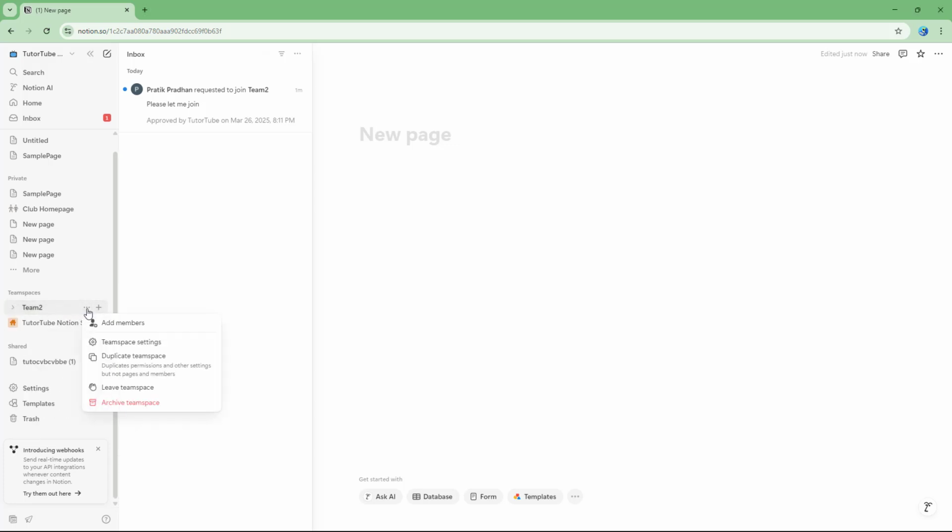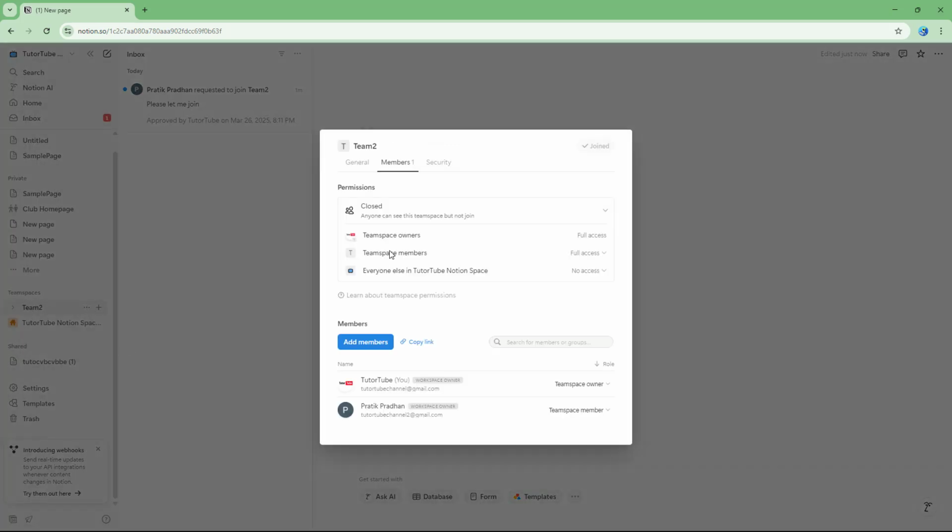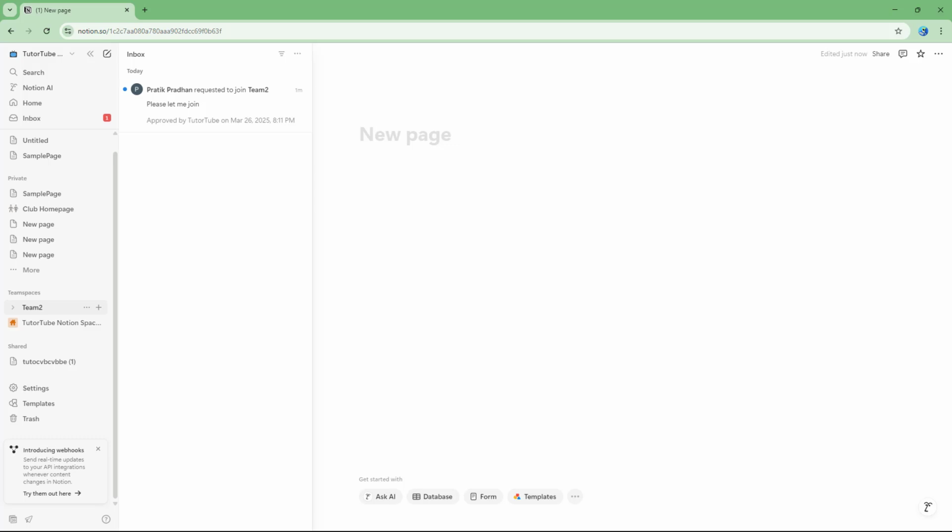So let me just go over here onto team space settings. Then here you have access to the members right here, and whoever has access to this particular team space, and so forth. And that is how you can create new team spaces and change the privacy level of that particular team space inside of Notion.